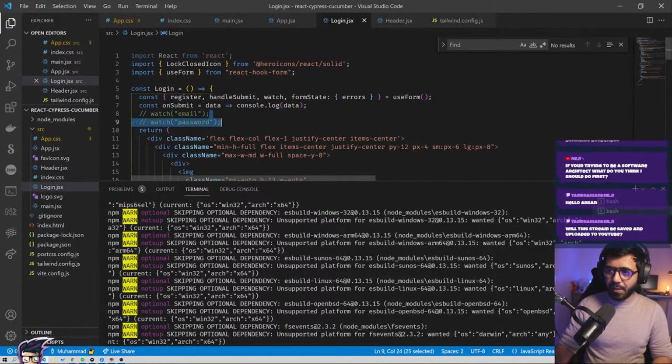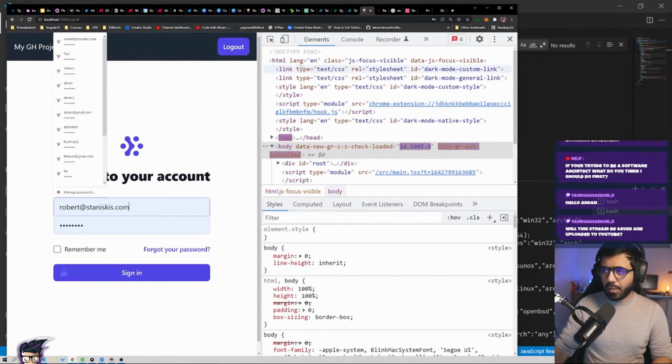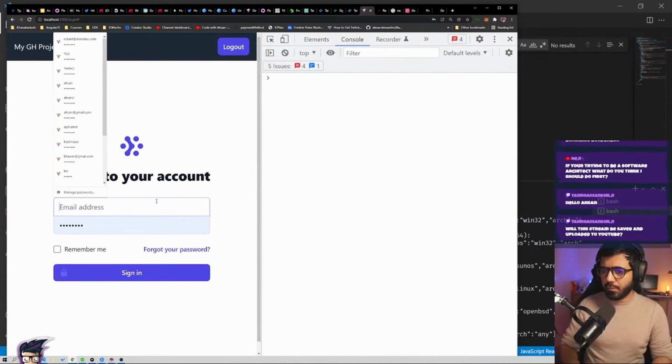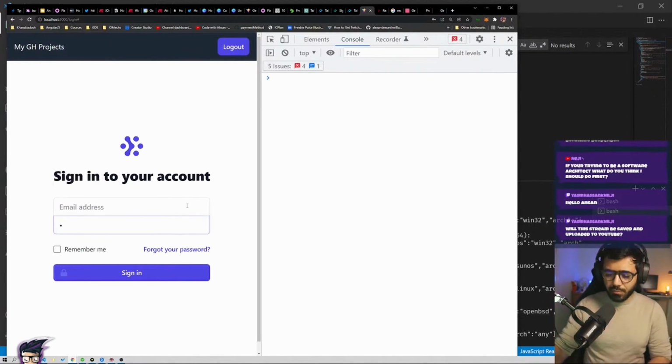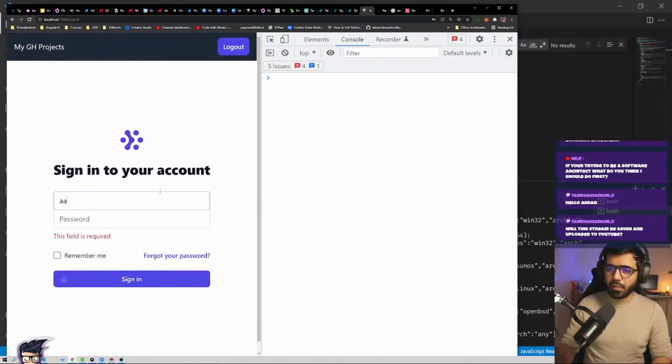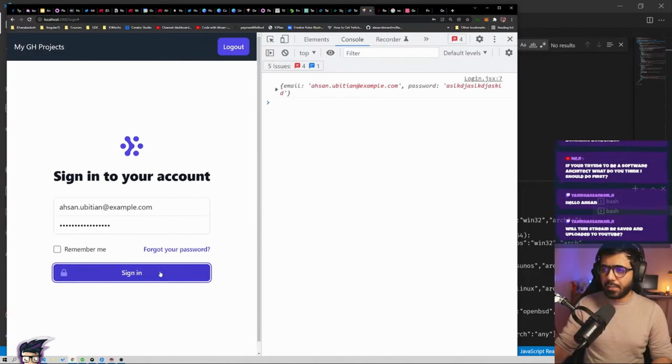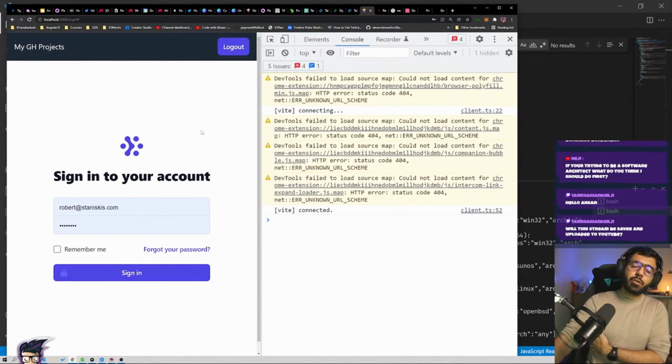What if we don't press this? Will it still watch the values? So if I do this and hit sign in, still there are errors. And if I put example.com, this, and hit submit, we do get the values. Okay, so I think we are good. So we have some information here.